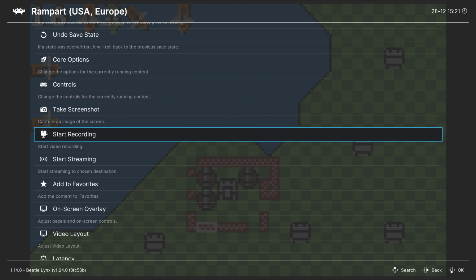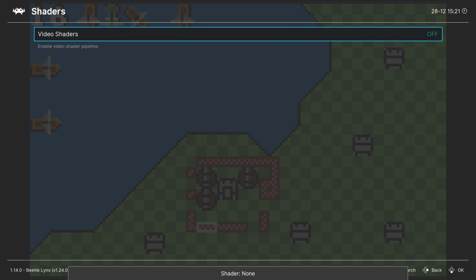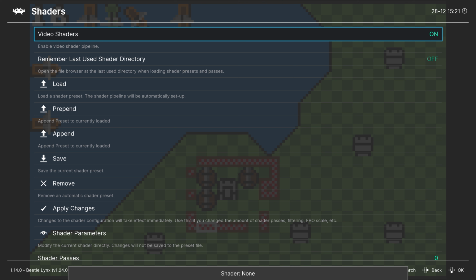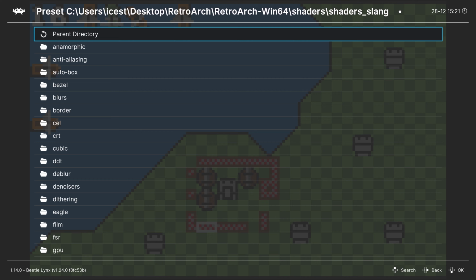So one more thing to cover real quick before we call this video is the use of shaders. RetroArch has an extensive shader library that you can use to get nice effects for a good number of your games. So you can enable shaders here, make sure you have downloaded them from the online updater, then go to load and begin loading up shaders that you want to use for your games.